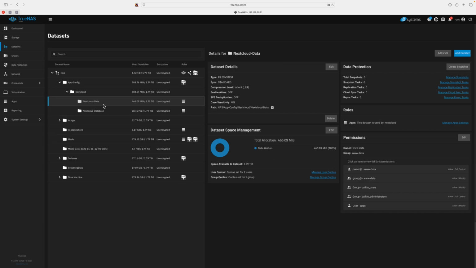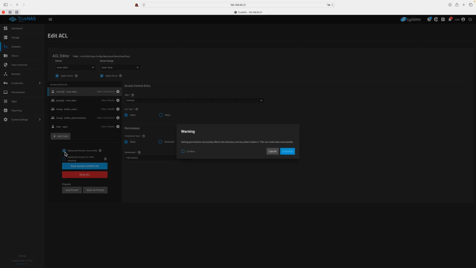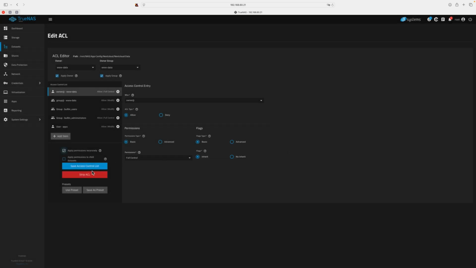So go to the folder that is the data folder for your Nextcloud. Click on edit, and then here you would see root for owner and root for the group. Remove that and put in www-data in both places for group and owner. Apply owner, apply group, and apply them recursively, permissions recursively. Say OK, confirm, continue, and then you save your access control list. Once you do that, you're ready to install.